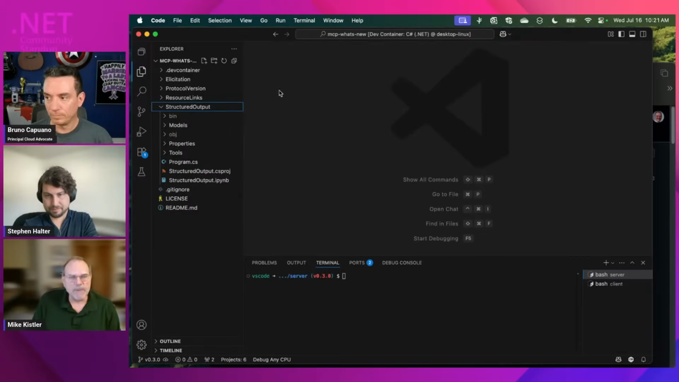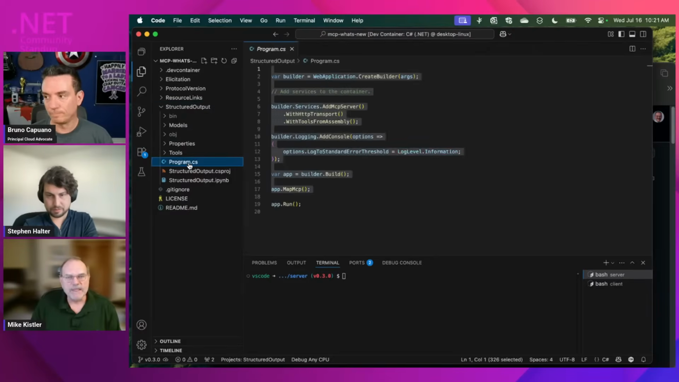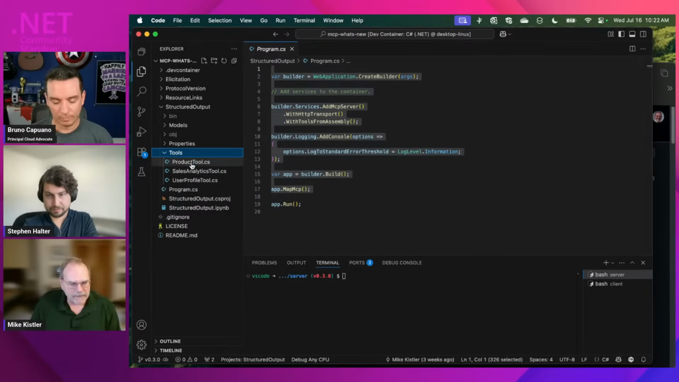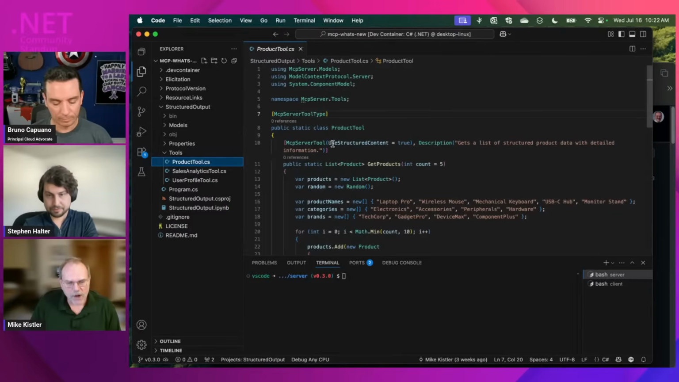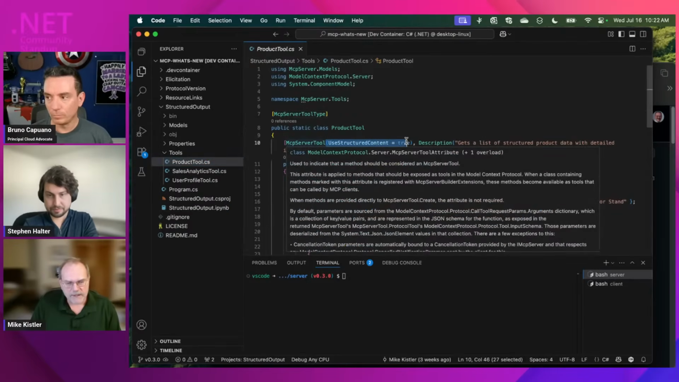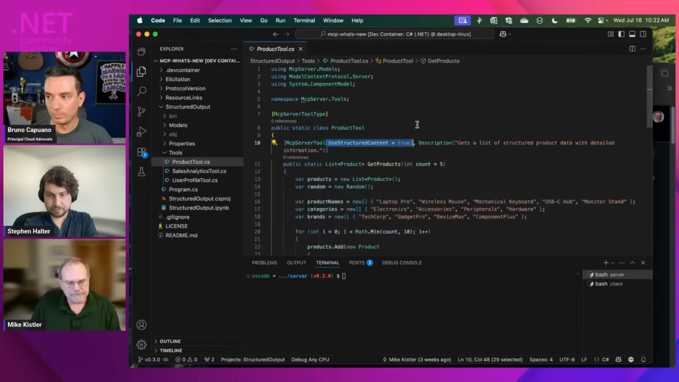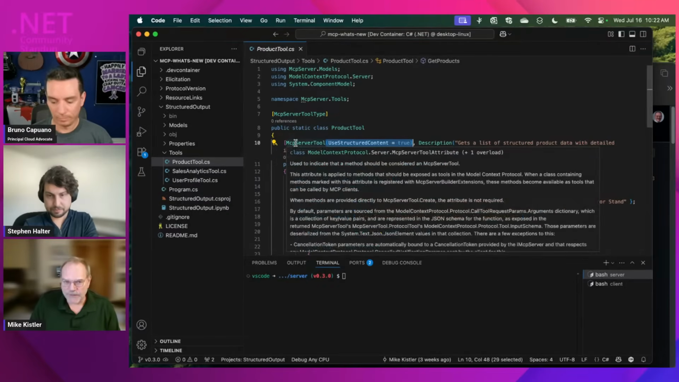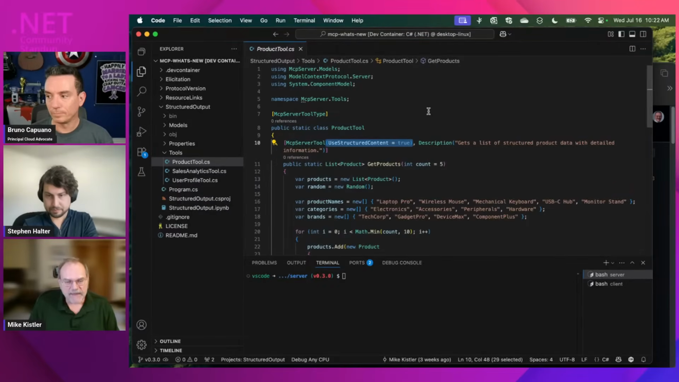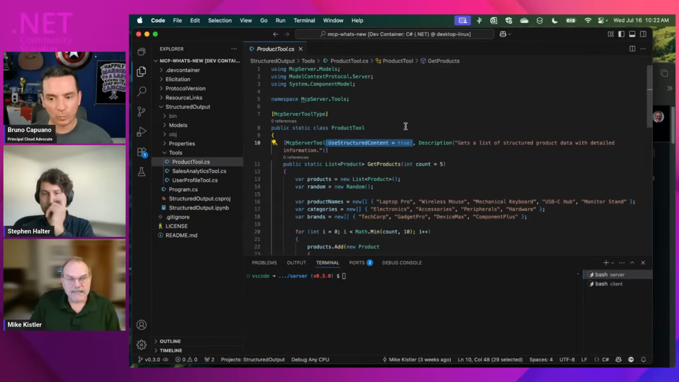So there's a capability called structured output. And the way that you use that in C#, it's actually very simple. I need to go to tools and pick my product tool here. All you do is add this into the attribute for MCP server tool to say that your tool is going to return structured output. Okay, you just turn that on, and that's it.